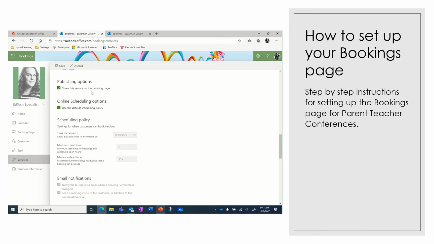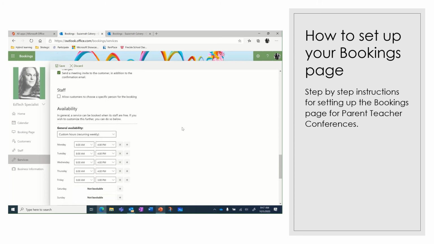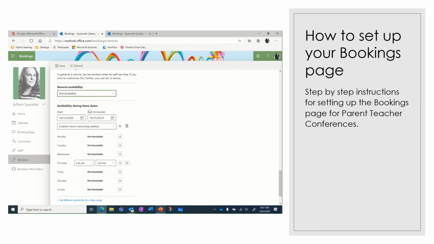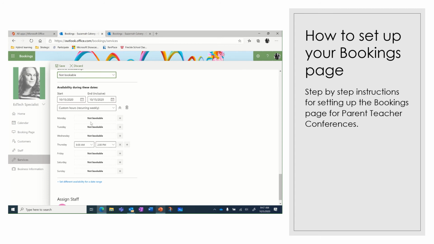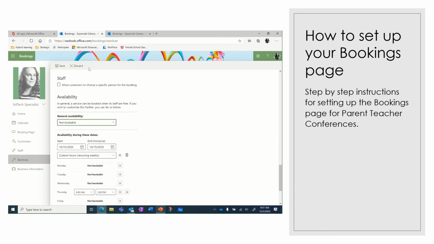And then we do want to show this service on the booking page. We do not want to use the default scheduling policy. So click this right here. Parent-teacher conferences are special creatures, so we're going to uncheck the use default scheduling policy, and we are going to go down here, and we are actually going to click on, under general availability, not bookable so that our availability is only during the 8 to 2 session that we have scheduled for our parent-teacher conferences. All right, now I'm going to click save.